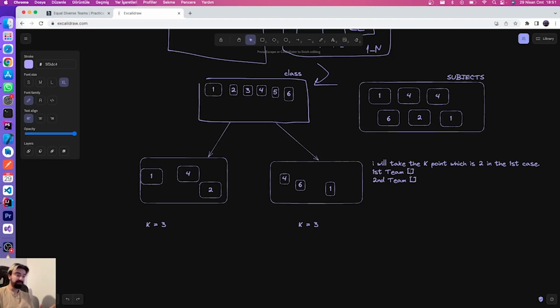The first team should have 2 different k at least. In the best case, the first team should have 2 different things. Like I'll take 1 and 4 in the first team. This is the first thing I'll do. Then I have 4, 6, 2, 1. I already took the 1 and 4, so I should add at least 2 different expertise to the second. So I'll check the 4 6 2 1.